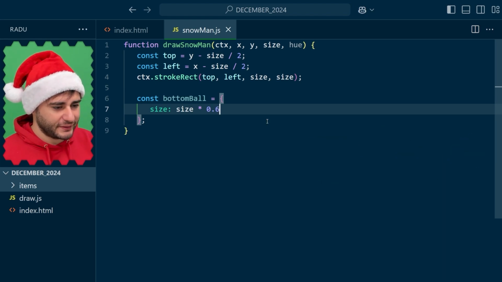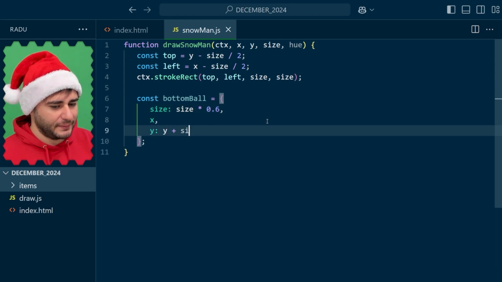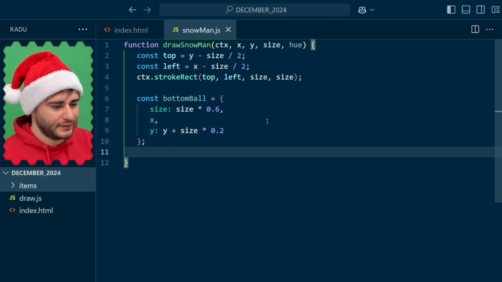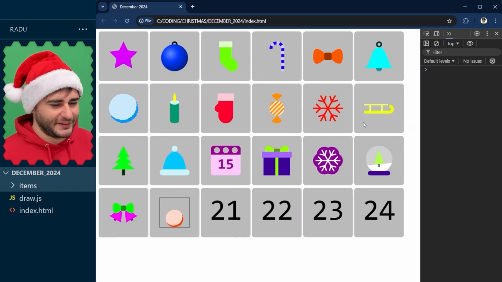So 60% for this bottom ball and X, so it's in the center. And then for the Y, I'm going to move it down like that so that it touches the bottom part. And let's draw the snowball using our function we built a long time ago. Like this. Save. Refresh, and there it is.